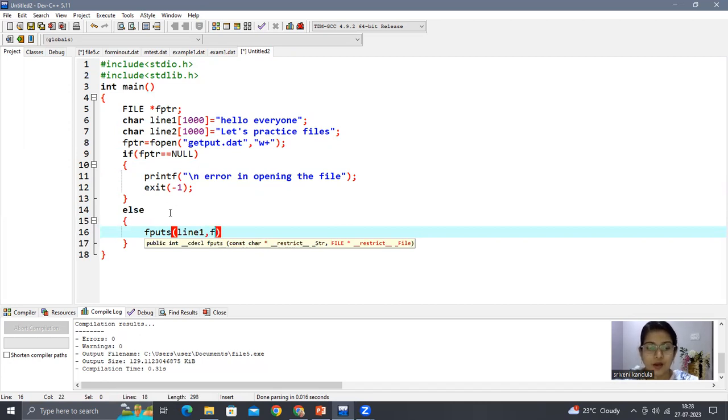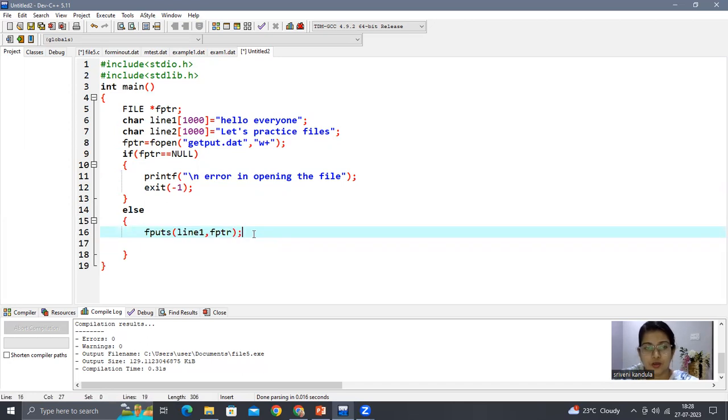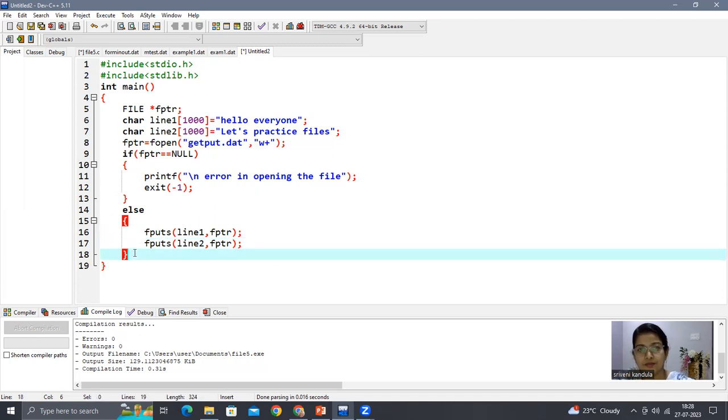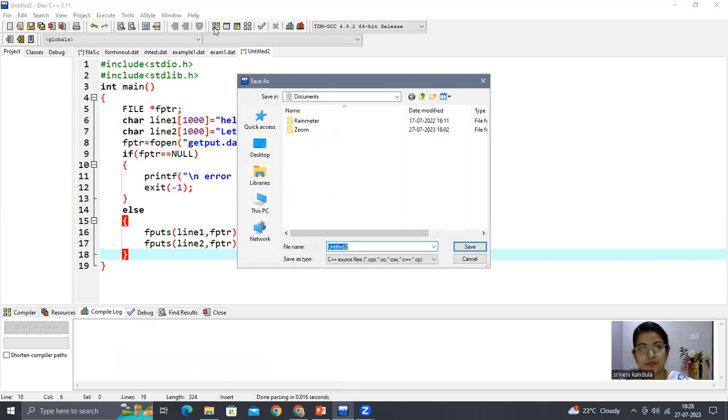Where do you want to copy? I want to copy to the file pointer fptr. Again, the same thing I want to do for line2 also. Here you can see the syntax: fputs is accepting two arguments, the name of the string and the file pointer. So line1 followed by line2, I want to copy to my file. Let's compile up to here and see.